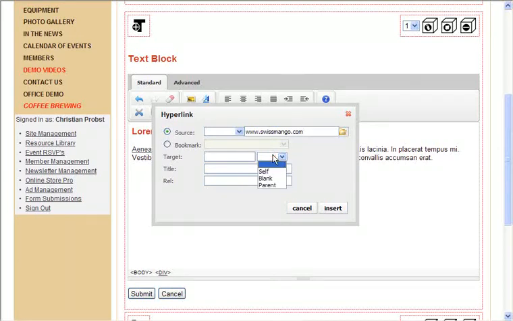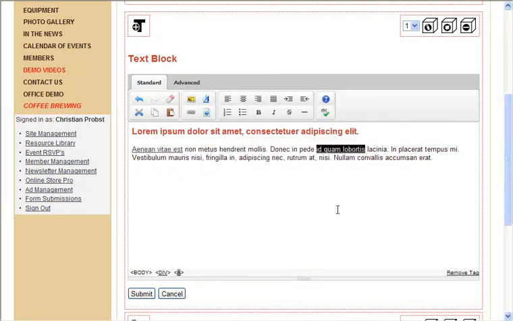I can then enter in an external website, and I can always choose my target to go to blank, and what that does is that it opens it in a new window rather than navigating away in the current website window. What this does is it allows people to always be on your website. So I've now added in an external link as well. I have a number of different formatting options available. These are the basics and easiest to use. So let's go ahead and hit submit.